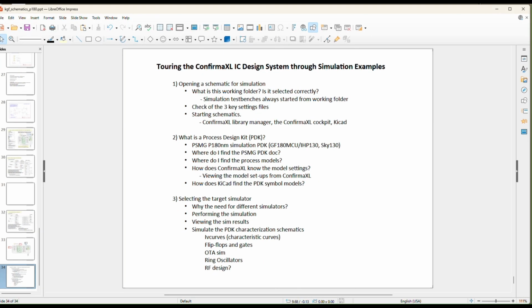Hopefully, if you're watching this fourth video, it means that you've gone ahead and installed ConfirmaXL, as well as all the point tools that it needs to operate. And you're pretty close to ready to start designing IC related circuits yourself, which would be terrific news. But in any case, I think we have to recognize that there is a fairly decent learning curve for ConfirmaXL, as there is for any IC design platform.